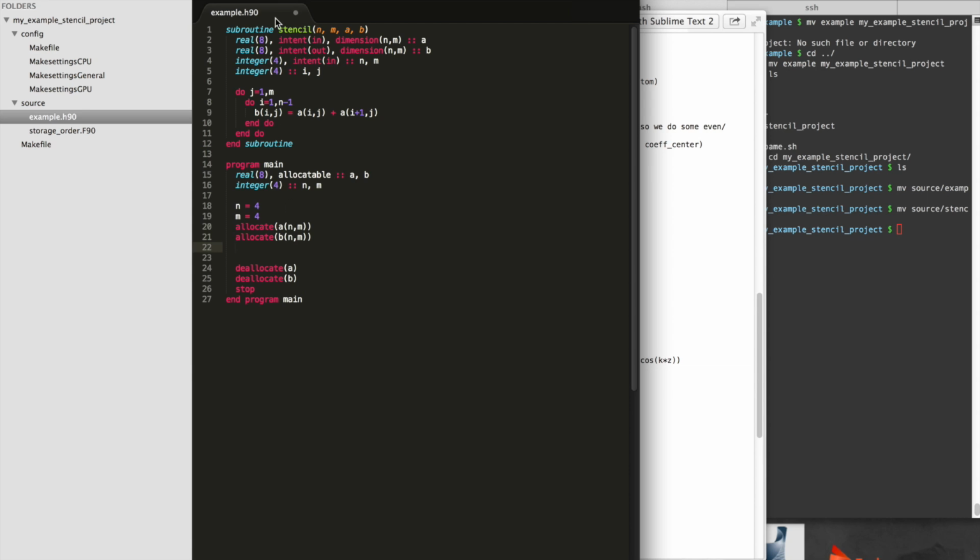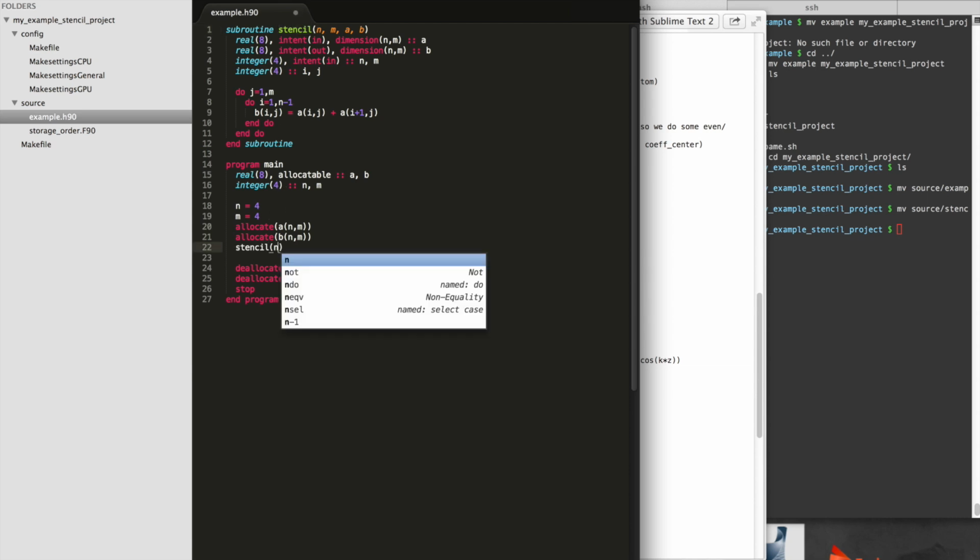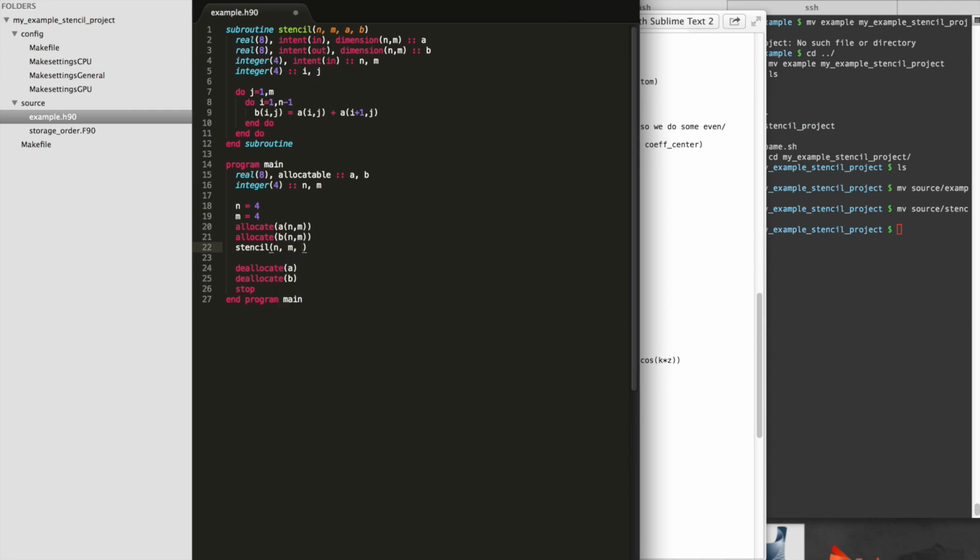So we should be able to call this stencil now. Oh, I forgot something. Of course, I didn't initialize it. So in Fortran, I can just say the whole thing should be set to, say, 1. And for B, I want to initialize it to 0.